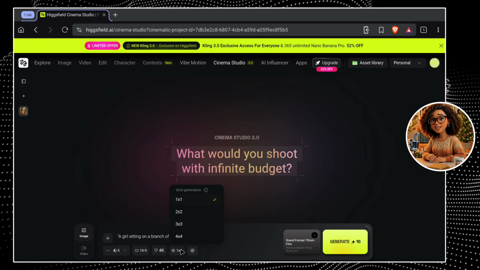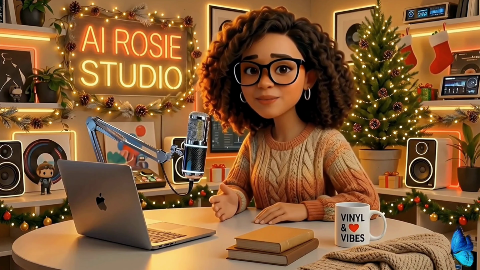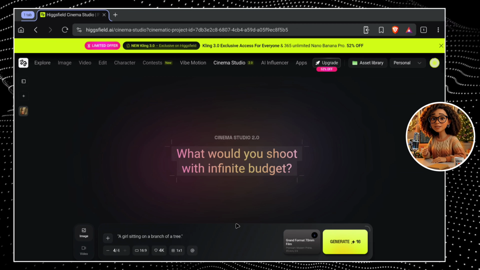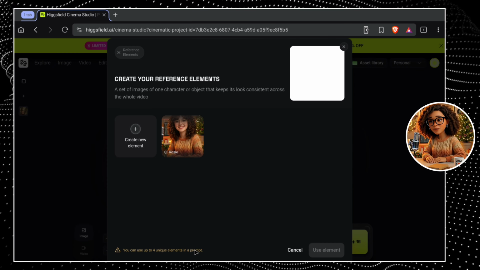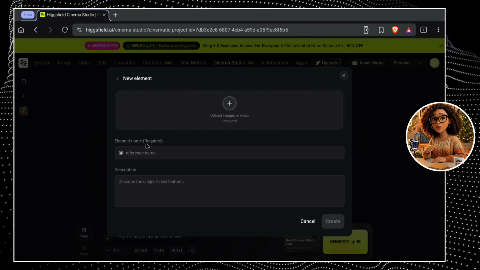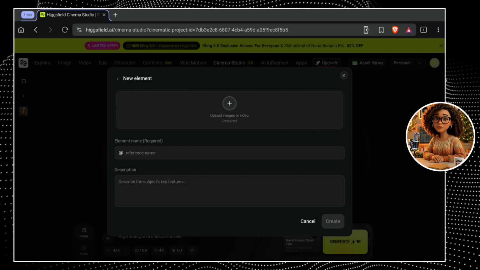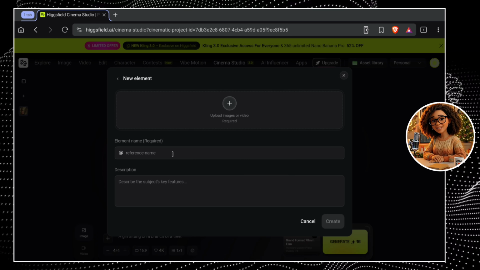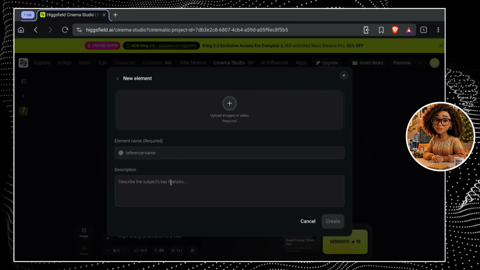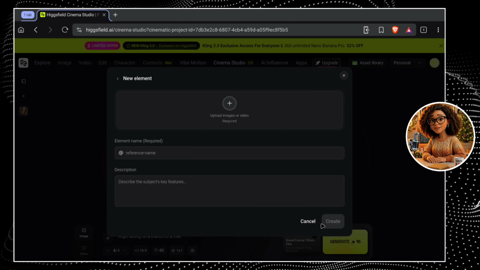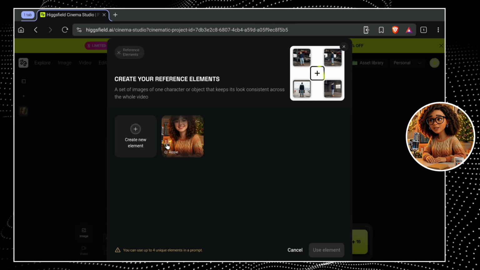Here is where most AI tools fail. Character consistency. You know the drill. In one shot, the guy is 25. The next shot, he looks like Santa Claus. Higgsfield fixes this with elements. Click this icon to open the reference elements, and this is where you build your cast. You upload a photo of your character, give him a name, then add a quick description, and save it. Let me choose myself as the main character.